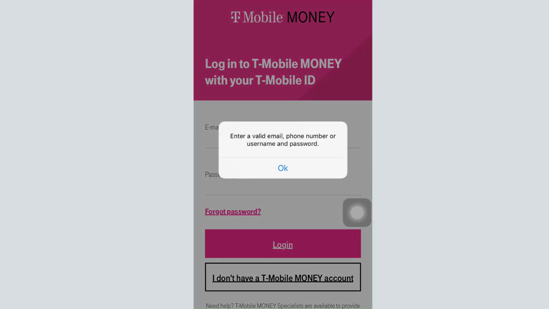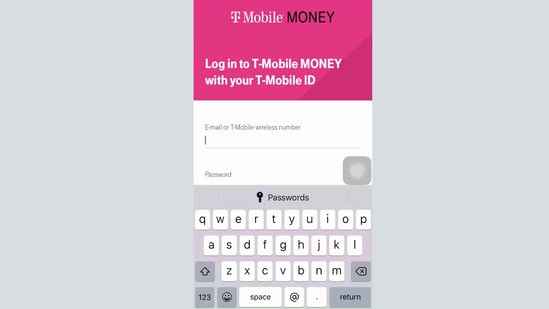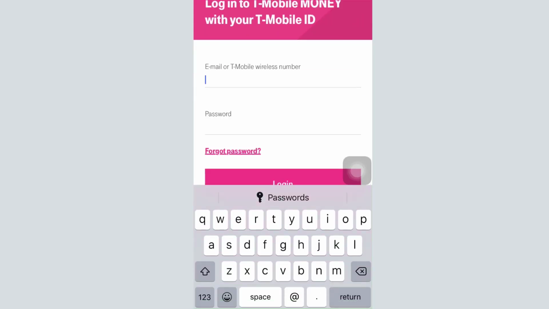Before being directed towards another page, you'll have to first of all enter a valid email, phone number, or username. So simply type in the certain email address that was associated with your account and then tap on forgot password. After doing so, what will happen is that you will be sent a certain password reset link to your email address, and as you receive the password reset link, you'll be able to create a completely new password for your account.